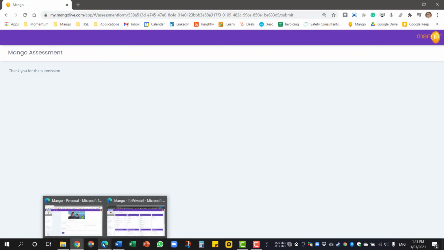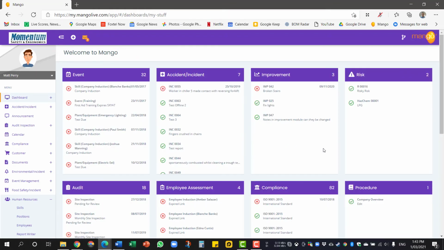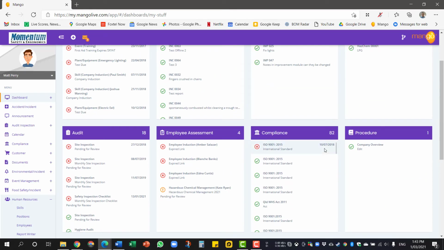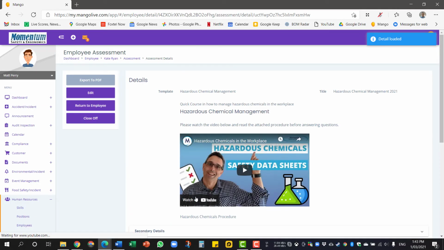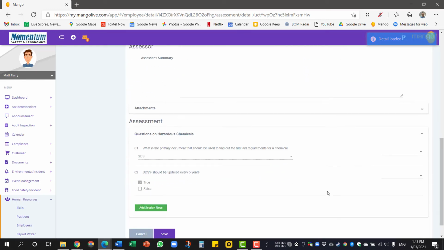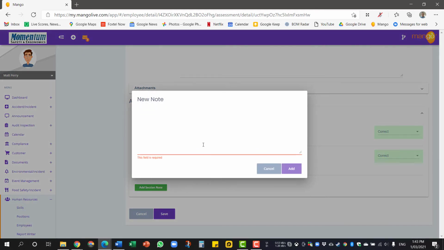And we can go back and have a look at it from the assessor's point of view. So back to Matt, who is the assessor. We'll go to his dashboard and look at employee assessment. There's the one there. There's a couple of expired links there, but we'll click on the one that we just did. And so Matt's now having a look at the answers that Kate gave. We'll click Edit so we can mark this assessment. Sees the answers that she gave, and they are both correct. So he'll mark those as correct, and he'll give, if he wants to, just a short note.